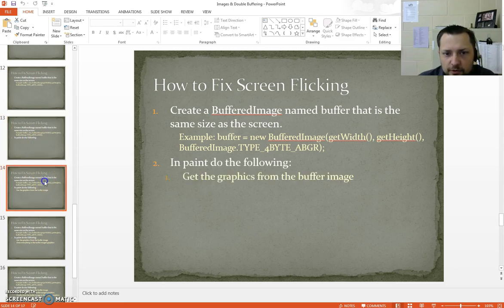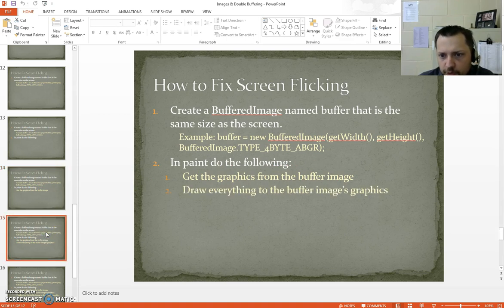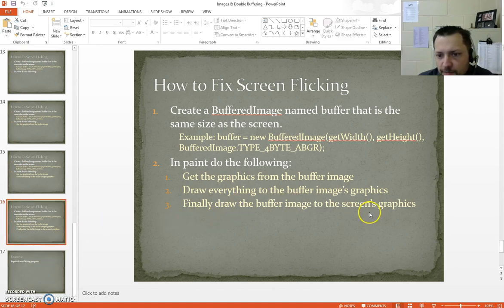Alright, then in paint, do the following. Get the graphics from the buffered image. Draw everything to the buffered image graphics. We're going to be drawing not to the screen. We're going to be drawing everything to the image. Finally, draw the buffered image to the screen. So what we're actually doing is we're not drawing on the screen. We're drawing to an image. Once we finish drawing everything we want to the image, then we put that image on the screen, and it all happens so fast you won't see a flicker.